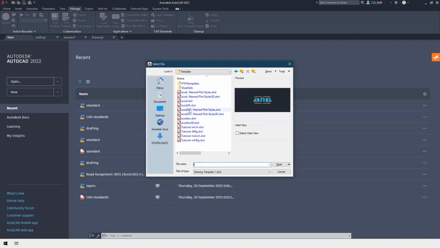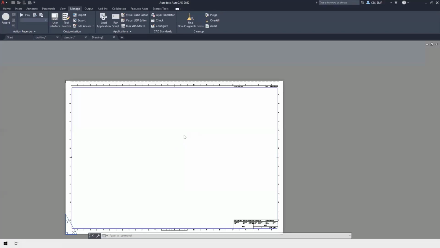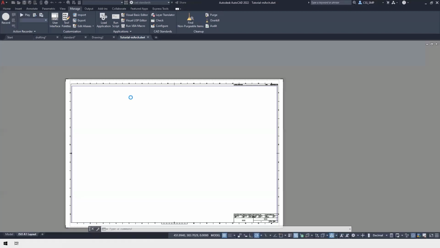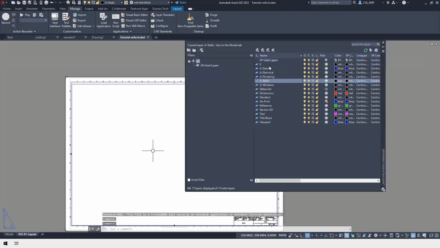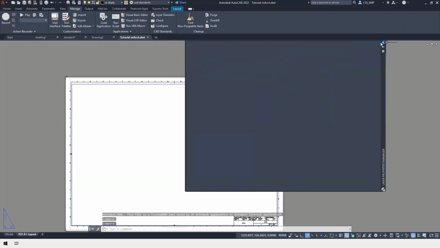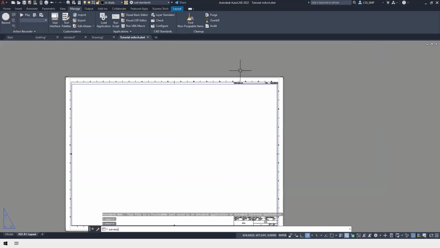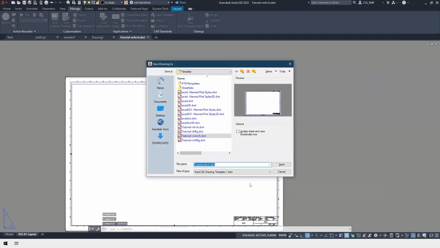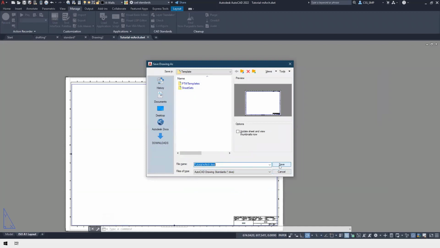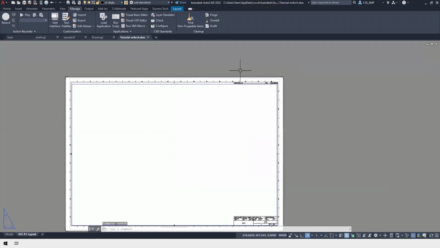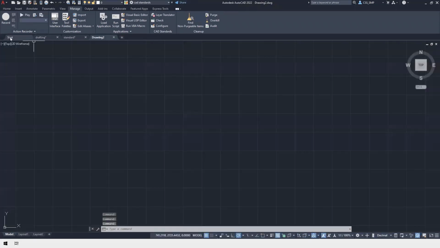DWT. I'll open. I'm not sure if these ones have layers in them. So I'm just going to open this one. I'm not sure what's in here. So I'm just going to bring up the layer command. So it's got layers in here. So we can do a save as on this. I'll change the style to DWS. I'll save it to the same location. I'll give it the same name. I'll reopen the DWT.